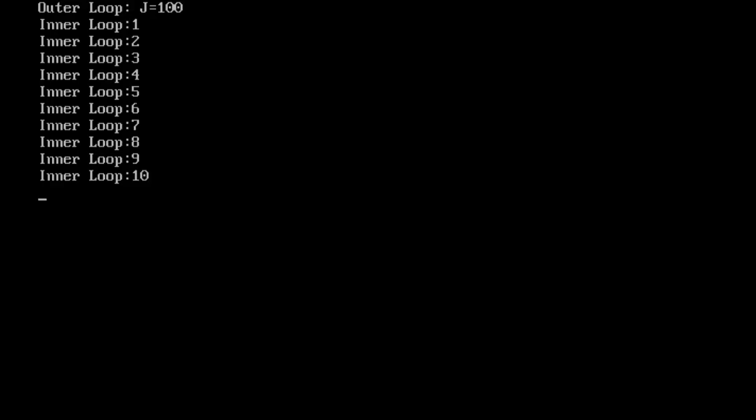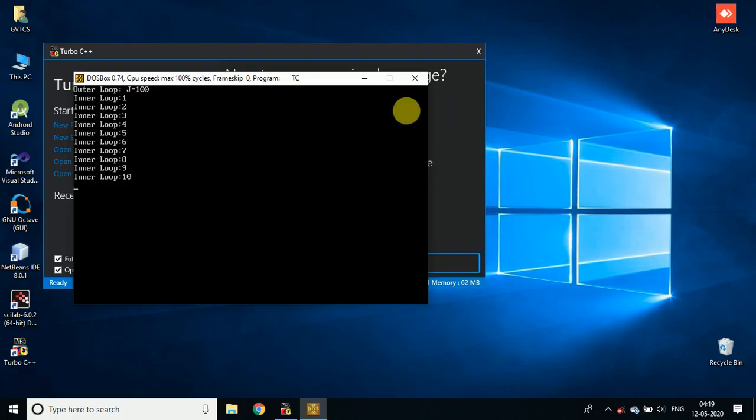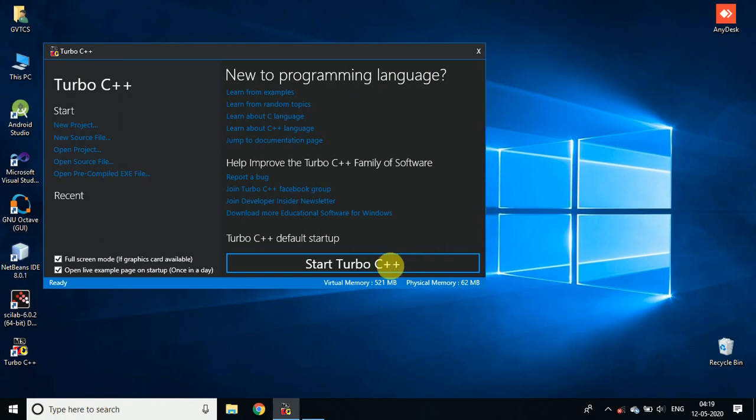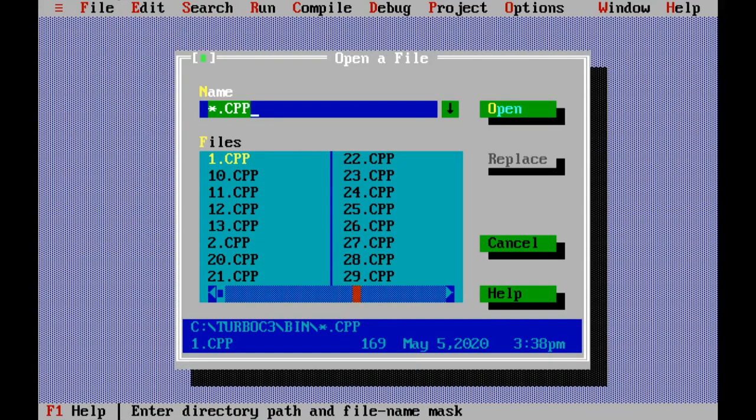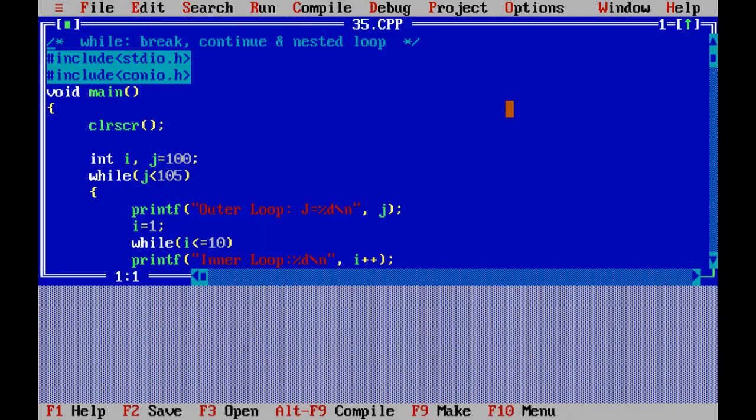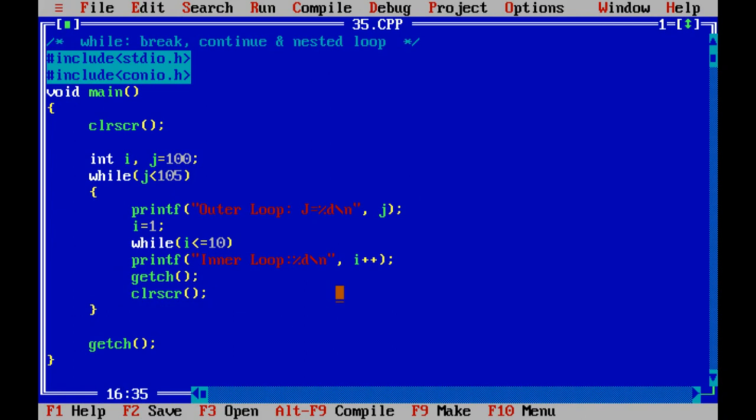Okay, first iteration j is equal to 100 and I print 1 to 10. Next iteration, okay, it falls again into an infinite loop, so I reopen it. j plus plus. I forgot to increment j. So the earlier program fell into an infinite loop. Okay, now I run this program.